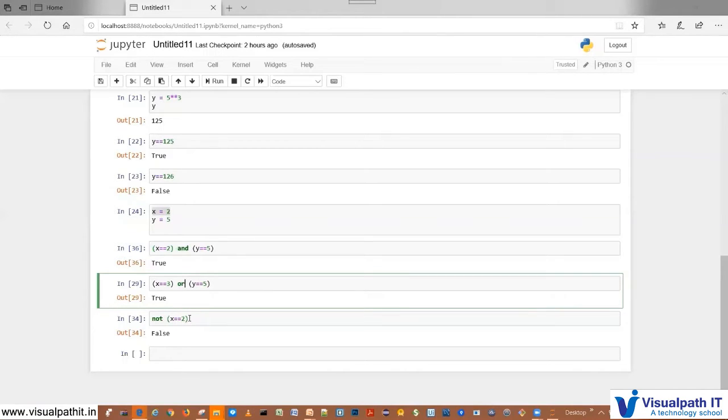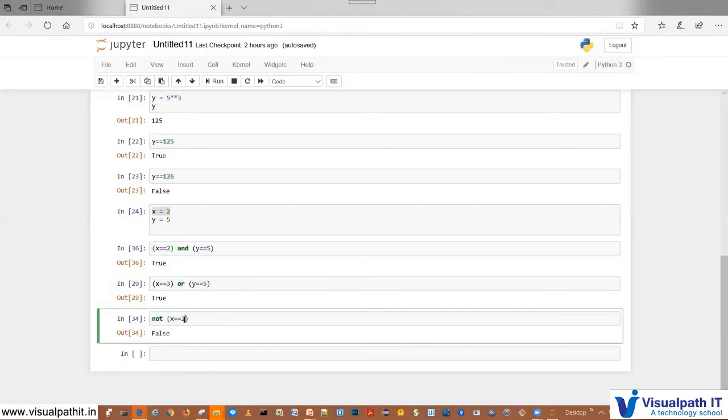The third example, we are checking the NOT operator. We are checking whether NOT of x is equal to 2, which means x is not equal to 2. Now, this returns false because x is 2. Now, if we change this to 3, the NOT operator is going to return a true.